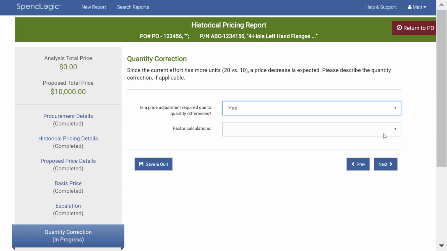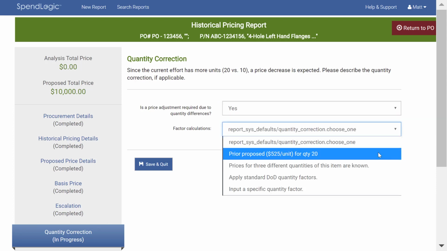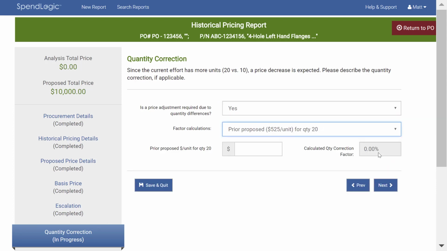After choosing Yes, a drop-down list is shown. I'll go through each of the items in this list now. The first option shows that the prior proposed price, which is what we entered as the basis price, included pricing for the current quantity. This is useful if the prior quote included the quantity that you wish to buy today. If that's the case, enter the price for this quantity from the prior quote. SpendLogic will calculate and apply a correction factor for you.